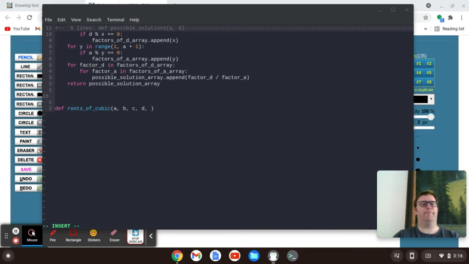Let's just call this pos solutions. That's going to equal the possible solutions function when I pass in A and D. Okay, and I'm going to take that pos solutions and pass it into this function.